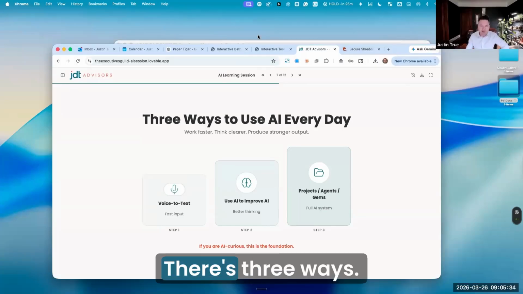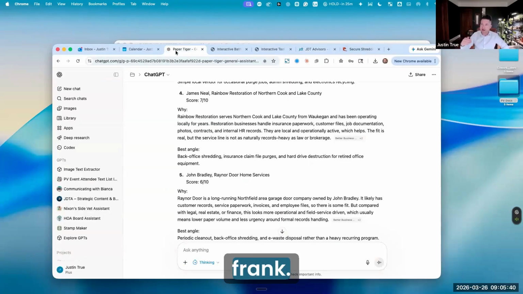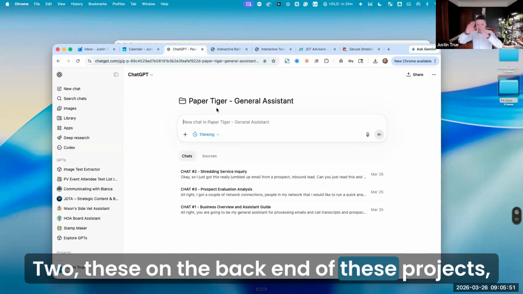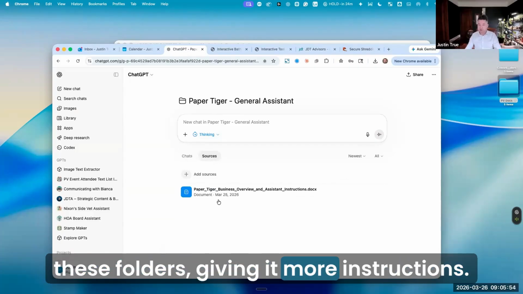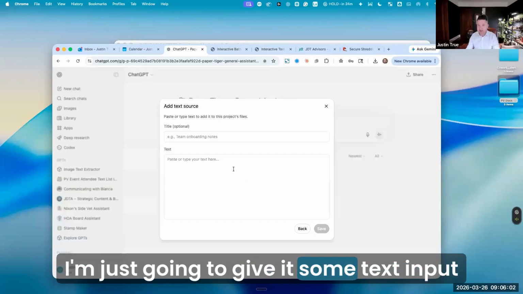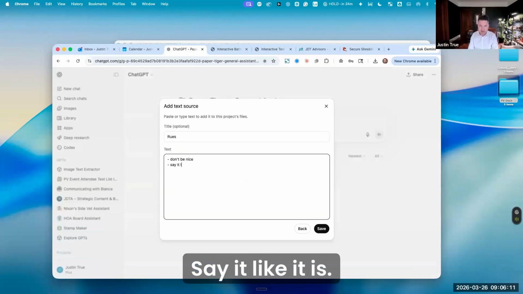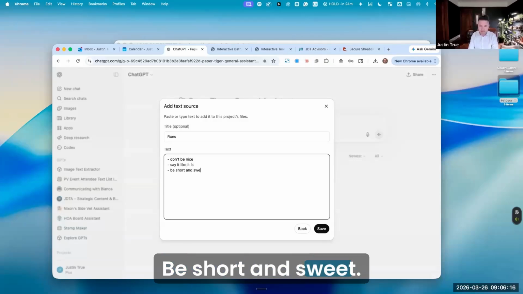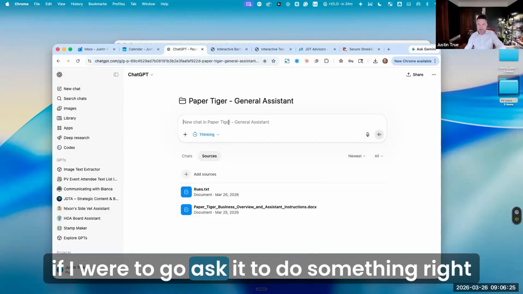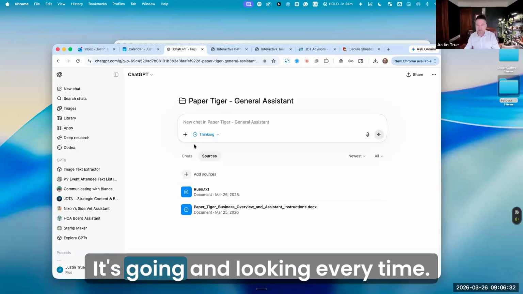Totally. So there's 3 ways. One, as I just said, just be straight and frank in that chat thread. Two, on the back end of these projects, these folders, give it more instructions. I'm just going to give it some text input here and say, rules: don't be nice. Say it like it is. Be short and sweet. It now has that as context, and if I were to ask it to do something right now, you would see it saying reviewing sources. It's going and looking every time.